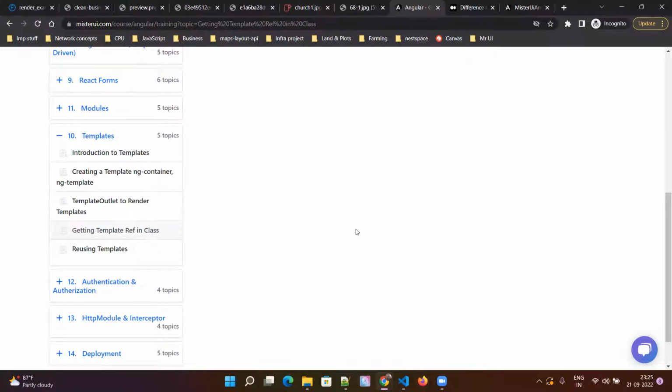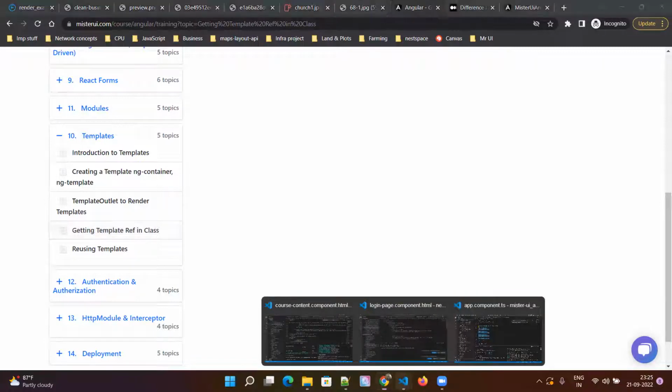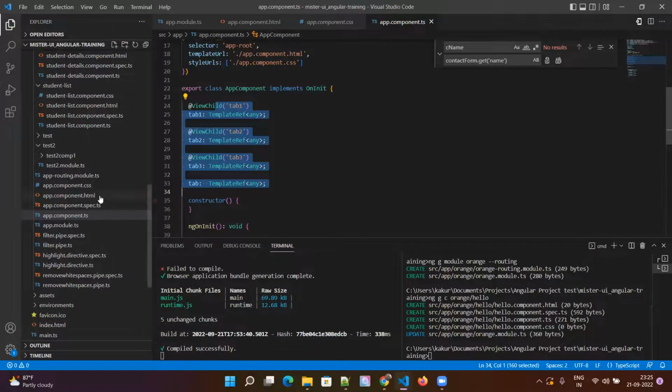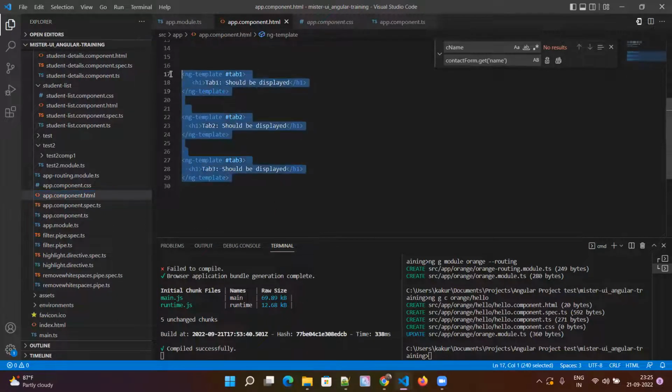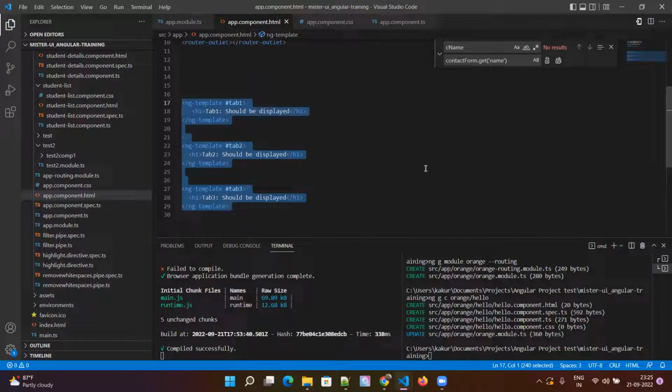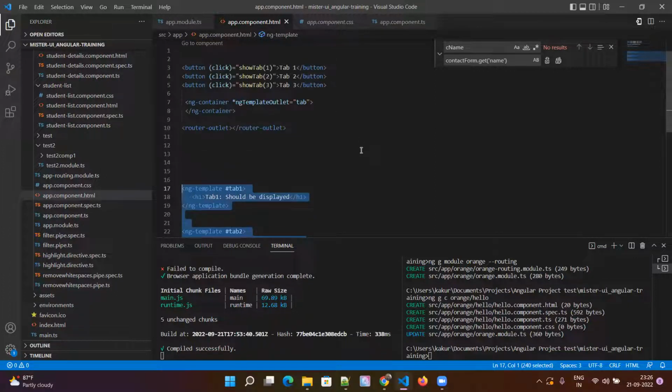So this way, all the reusable pieces of templates you can keep in one place, maybe at the bottom of the component, like this. Here I'm keeping all these templates, and wherever I need, I can reuse these little reusable sections wherever I want. Okay. So any questions so far?